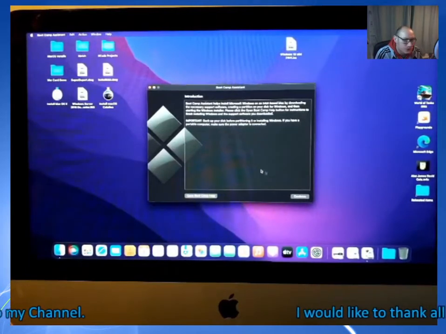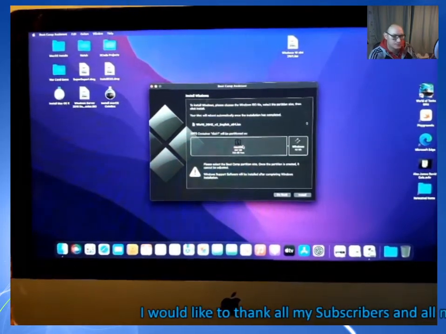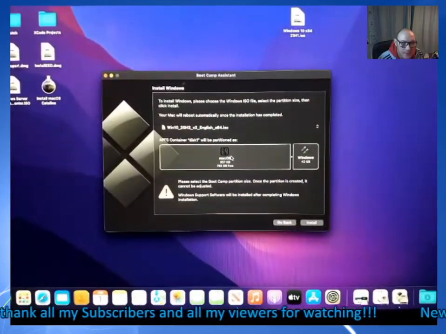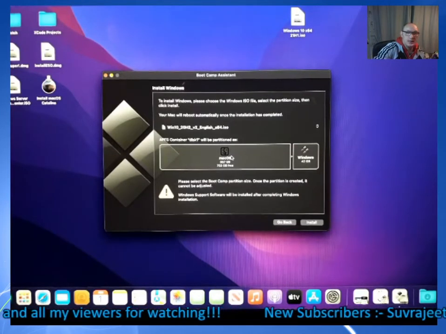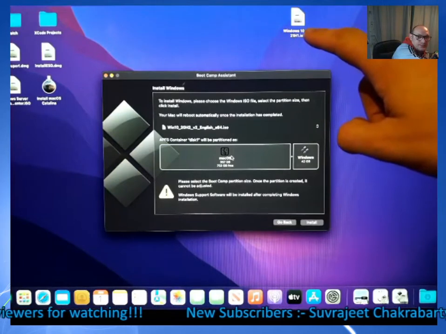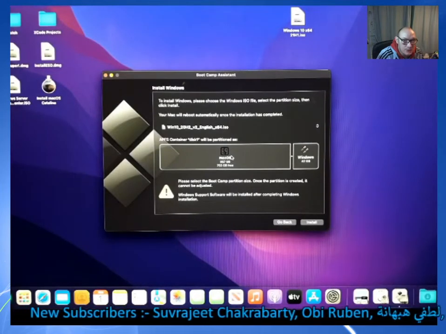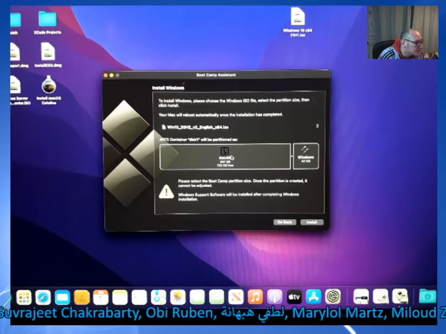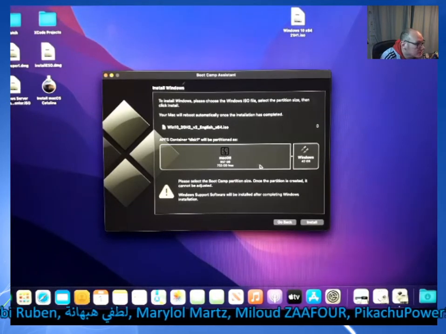Right, so what we're going to do is go on continue, and it's going to ask, see if I can get this in properly so you can actually see it. Right there, I know it's a bit blurry, but to install Windows, please choose the Windows ISO file which you've downloaded, which we have up on here. Select the partition size, then click install. Your Mac will reboot automatically once the installation has completed. So I don't know what ISO that's picking, because I never selected that ISO. I don't even think I've got that ISO on the computer.